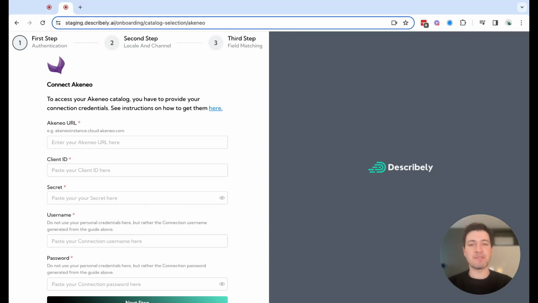Welcome to Describely and the first step of setting up your account, which is connecting your Akeneo account to Describely so we can easily pull in your product information and make it super simple to publish your content back to Akeneo in your storefronts as soon as you're ready.